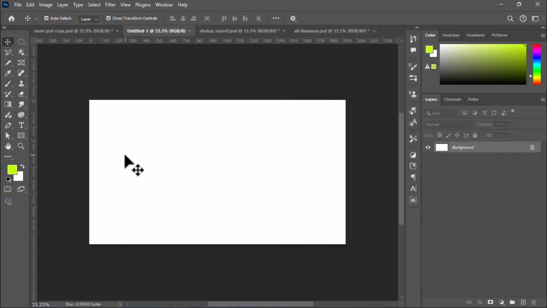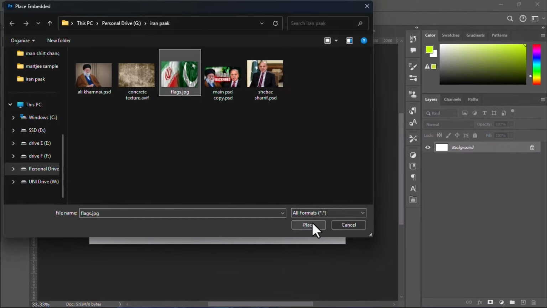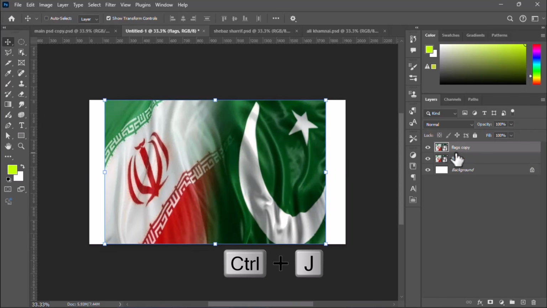Step 1. Creating the background first. Let's start by creating our background. Go to File, click on Place Embedded, and select your background image. Adjust and resize it properly according to your canvas. Follow my adjustments carefully.